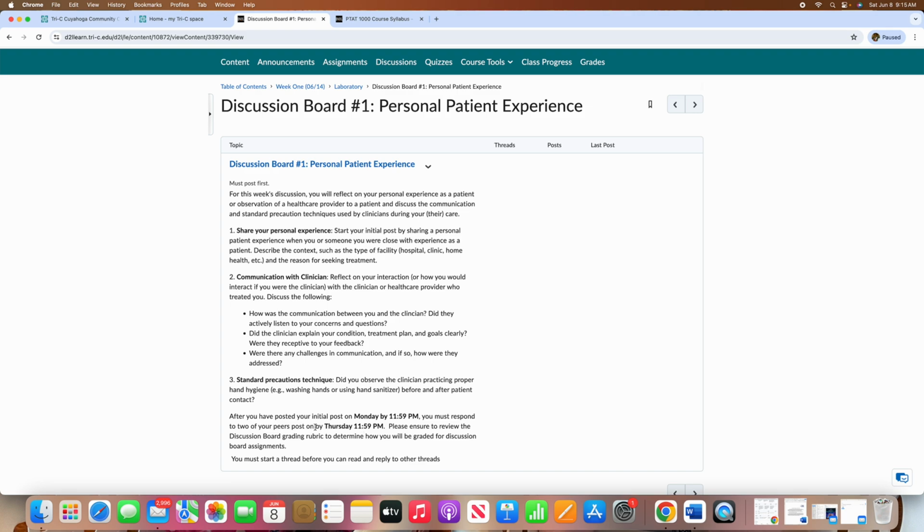You have to post your initial post by Monday at 11:59, before midnight, sharing your personal patient experience. You have to respond to two of your peers' posts by Thursday, before midnight. The main focus here is to get your initial post done by Monday at 11:59, and that way you leave your peers a few days to comment on your post. You also have to make sure that you answer all stimulus questions.